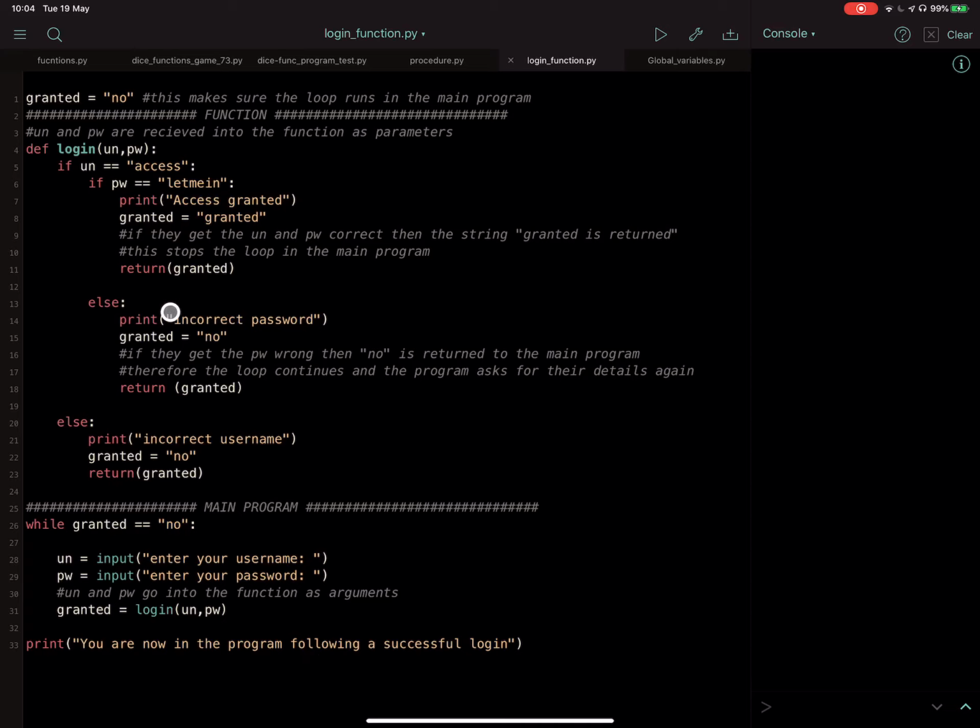If they get either the password or the username wrong, I've done something slightly different. I've set granted back to no, and then returned that to the main program. So therefore the loop will carry on running here, and it will keep asking them for their username and password. What we're getting from the function is this variable called granted, and this is the variable that controls this loop. The loop will keep going if they get the password or username wrong. If they get it right, the loop will stop and it will let them into the program.